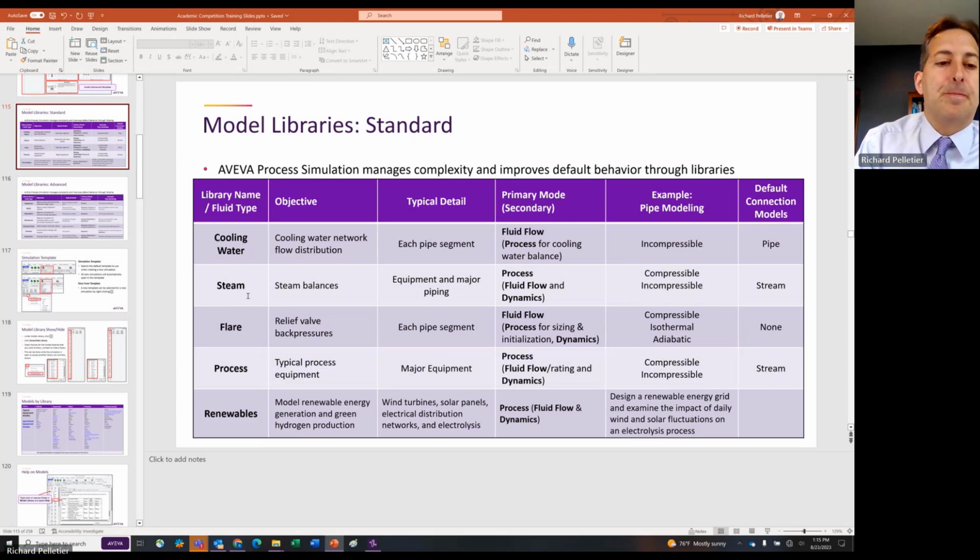All right, so if you have other types of incompressible fluids, you can also use the cooling water library. And the steam model library is for just that, steam applications. Typically, these are going to be steam balances, but you can do steam distribution and gathering systems similar to cooling water systems using this model library as well. The flare model library is for modeling flare systems.